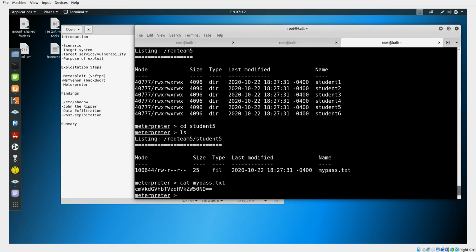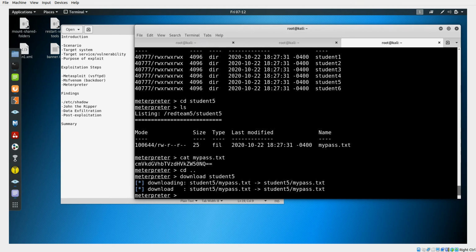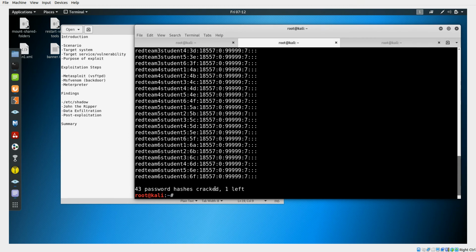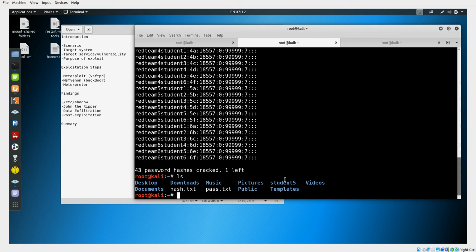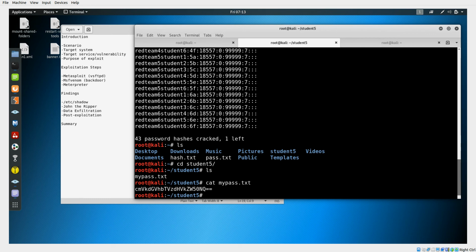But we're going to actually go through and exfiltrate some data just to show how vulnerable Hotel Dorsey's system is. So we're going to go back up, and we're going to be doing the download command of the student5 folder. Downloaded it. We go back to our local machine. We do ls. We can see the student5 directory is here. We can go and cd student5, do ls. We can see the mypass is here, which we can cat out. And we have successfully exfiltrated some data.